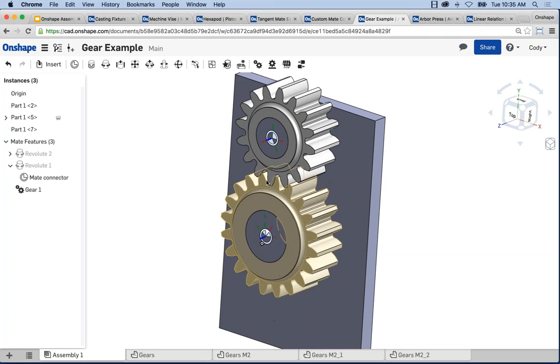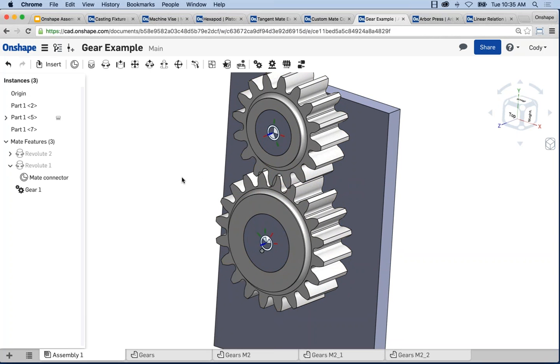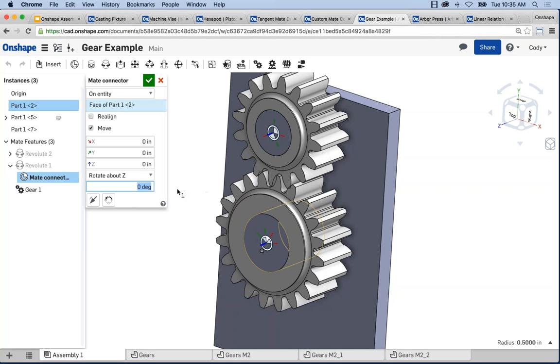Now, a tip, you'll notice that I'm having a bit of an issue with the teeth meshing. If you just simply mate two gears together, unless they were modeled in that orientation, they won't mesh. And a tip for that is editing the mate connector itself and adding a rotation value. Okay?